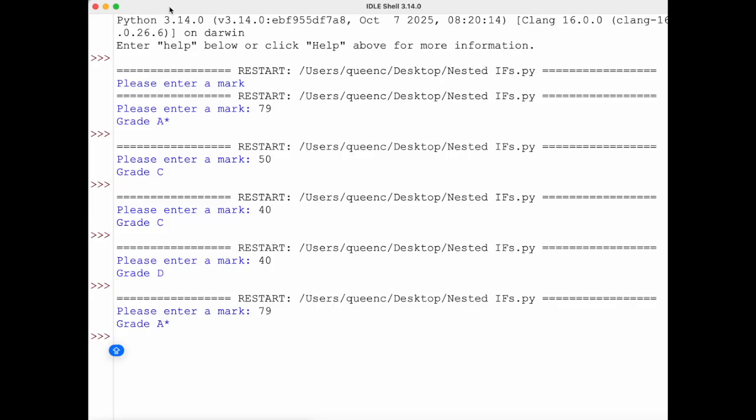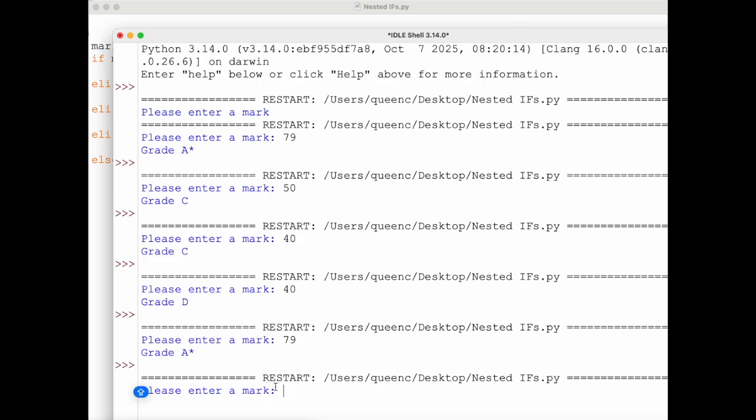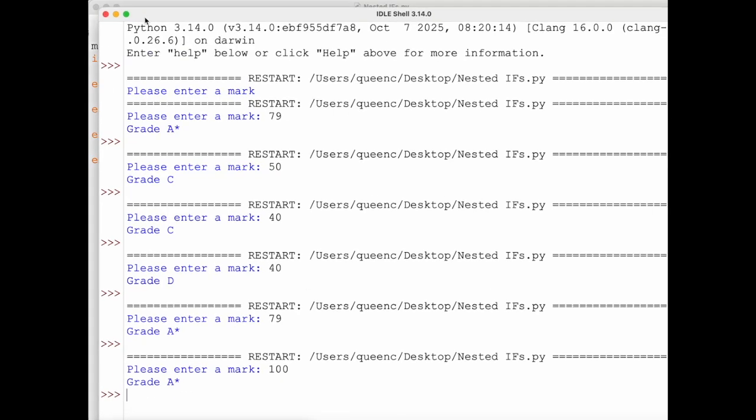I will then run my program again. So I'll just go back, run it again. I'm now going to give 100 marks and check that A star, and it seems to be running well.